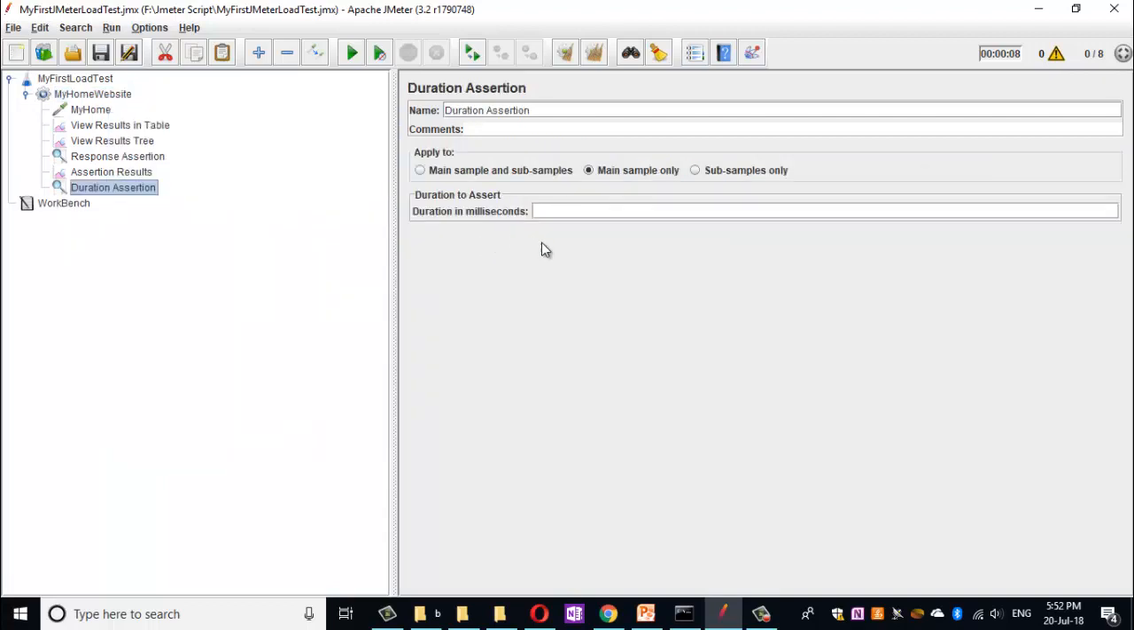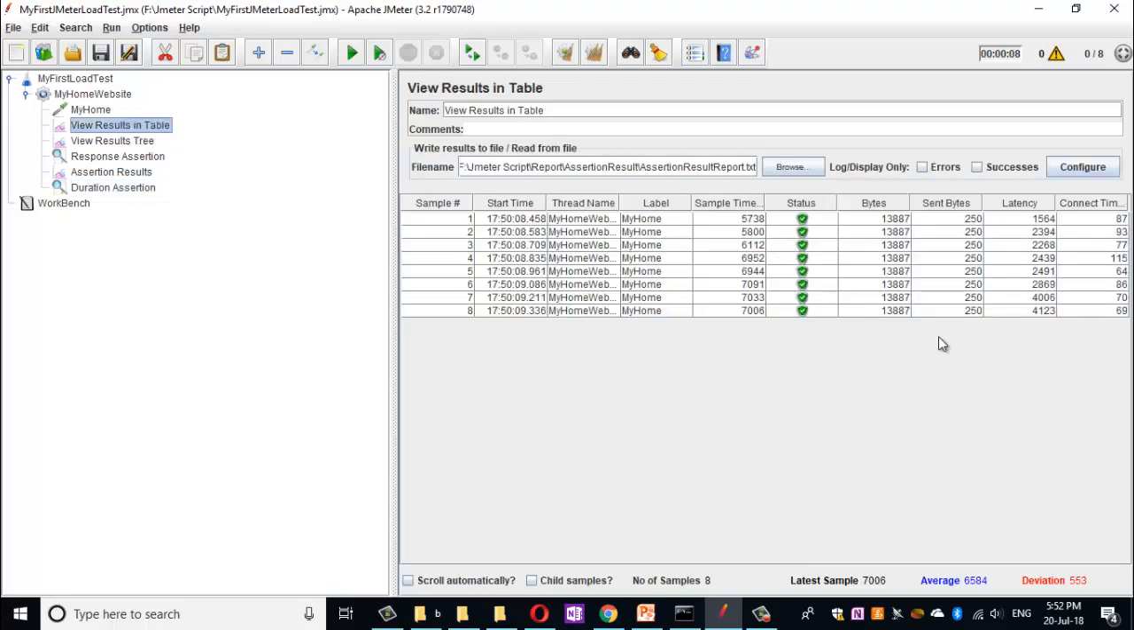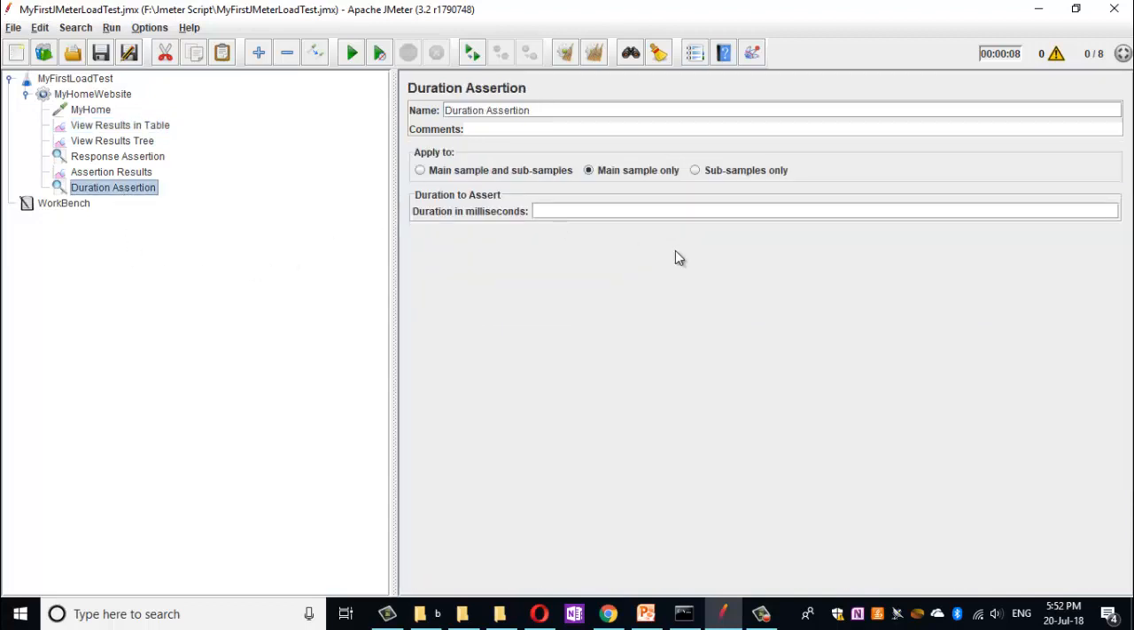Click it here. We need to give the duration in milliseconds. If you see here, the minimum is 5738 and the maximum is 7006. Meaning to say, if we give a duration more than 7006, all the results will pass, and if we give a duration less than 5738, all the assertions will fail. Now how to check that? Go in the duration assertion and just give 5737 here. Let's see what happens. Just save it, clear all your older results and run it again.